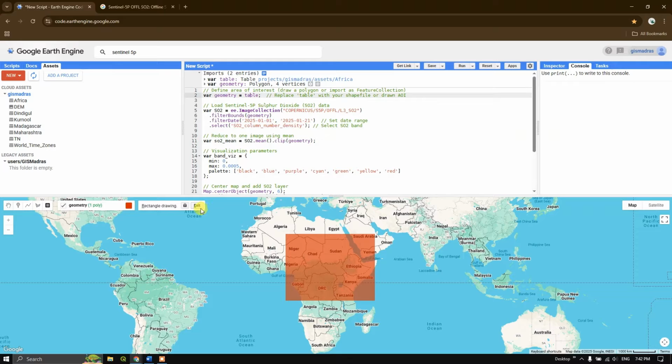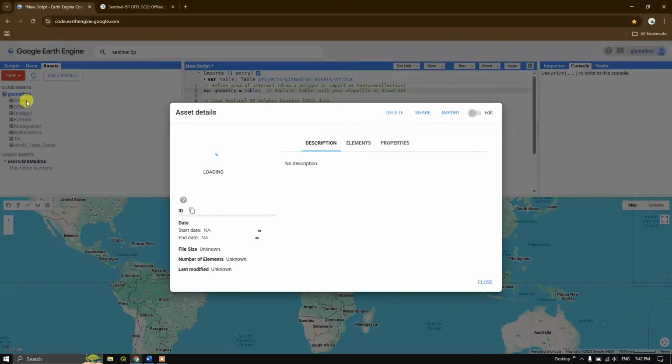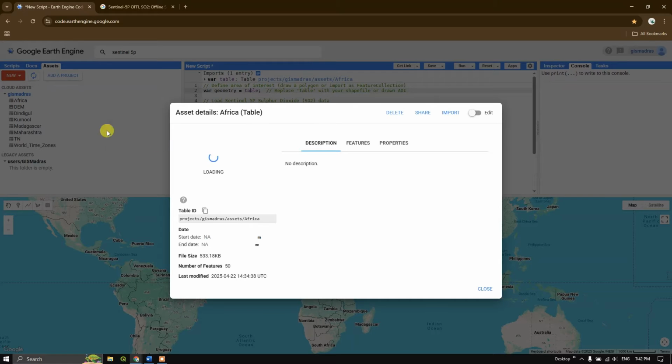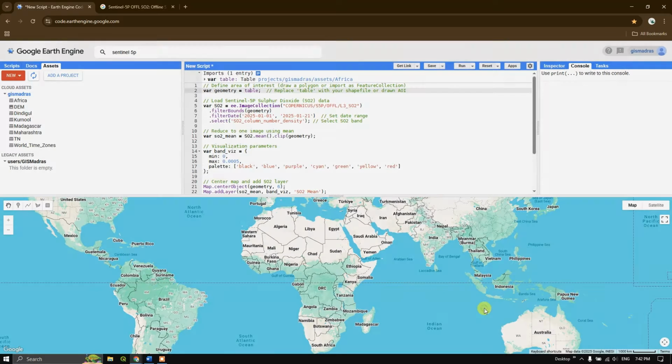Now let me delete this one, and we just stick to the study area boundary, that is Africa. You can have a view of this African boundary by clicking on this asset on top of it. Now let us close it, and focus on loading the Sentinel-5P sulfur dioxide data.